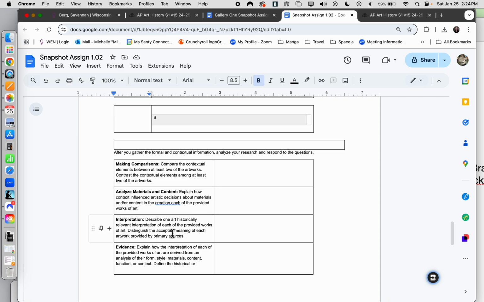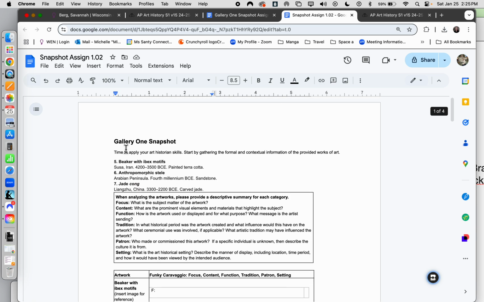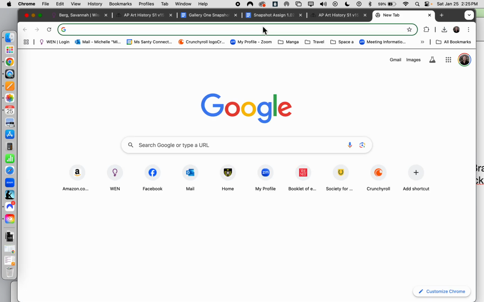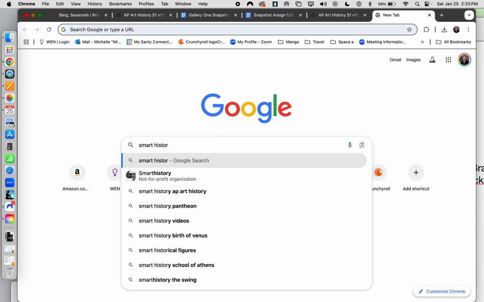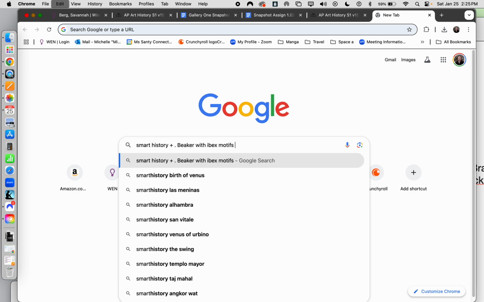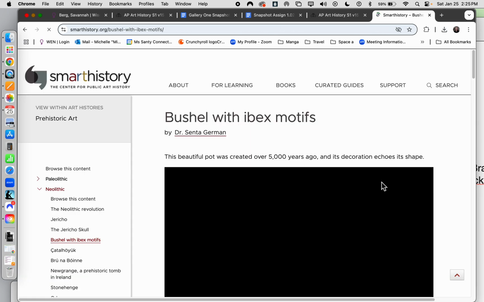That's what it's asking. And then you have to describe your historically relevant interpretation of each of the provided works. So what are they talking about? They're talking about primary sources. So say I'm looking for the beaker with the ibex motifs. I can go right here. I can look for it in Smart History. And see what I got. Right here.